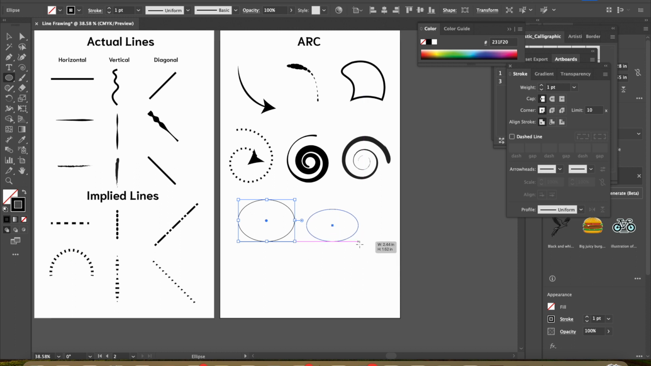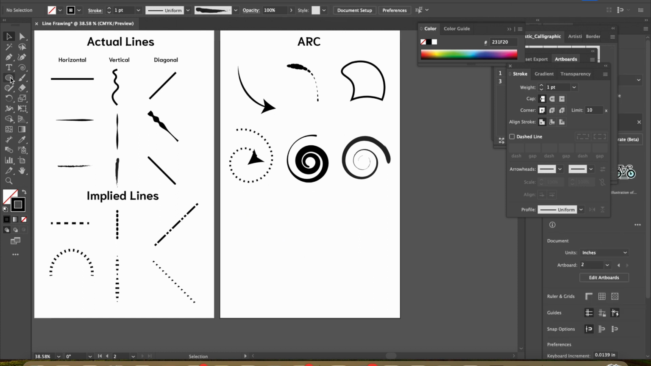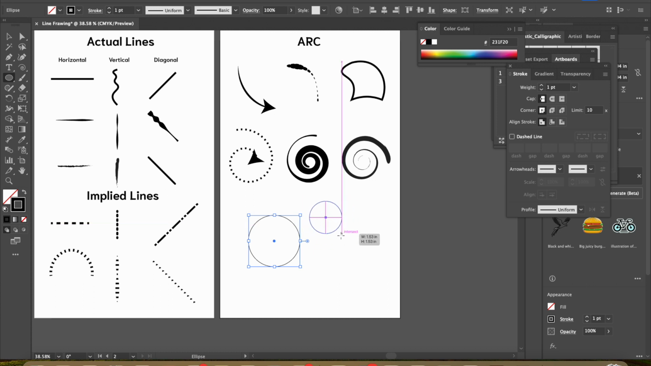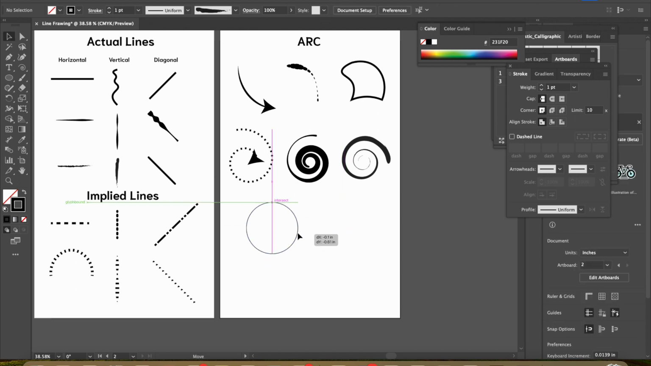So this is the way you can get a standard circle, and a faster way to get a standard circle is to click on the ellipse tool and hold Shift. When you're holding Shift, you can get a standard circle immediately. If you're holding Option and Shift, you will get a standard circle drawn from the center point. Those are the two ways you can get a standard circle.